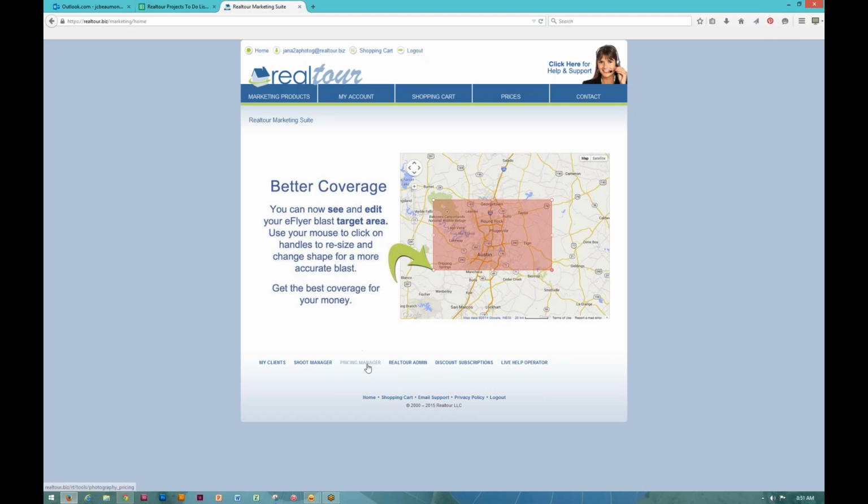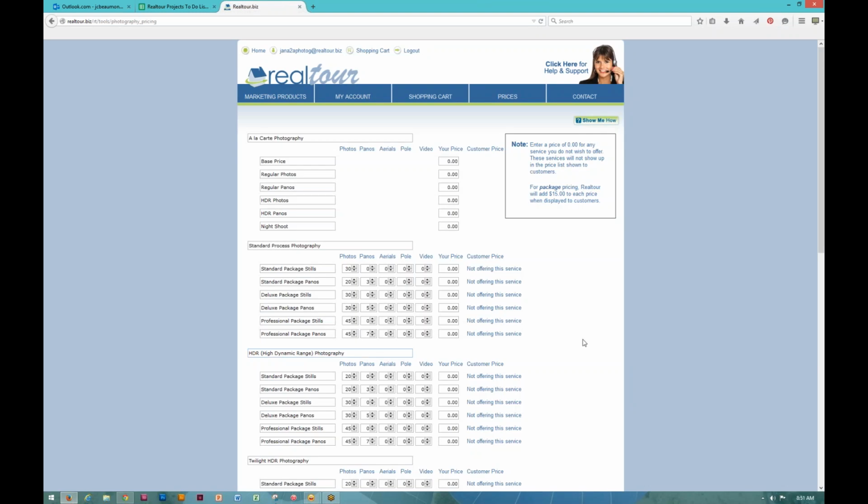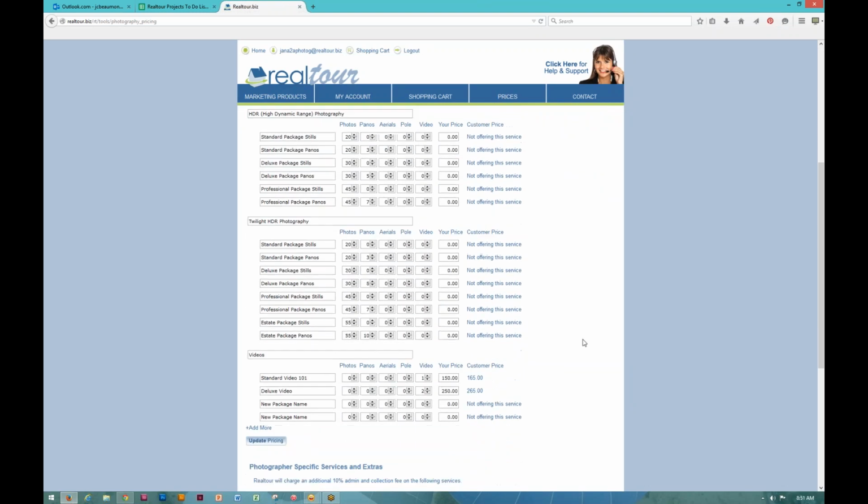That's a really good question, and I would like to just spend a little bit of time talking about it. What our current photographers are doing is they're adding aerial photography to the standard packages. So for example, in this example here, you've got standard package stills at the top. Below that, they would put standard package panos, and then below that they would put standard package with aerials, and then would put the price in there.